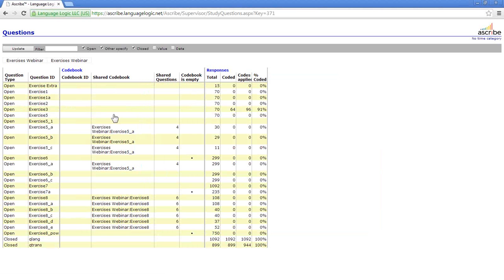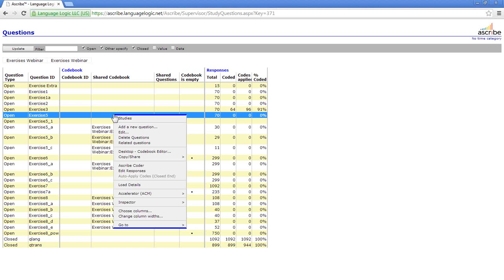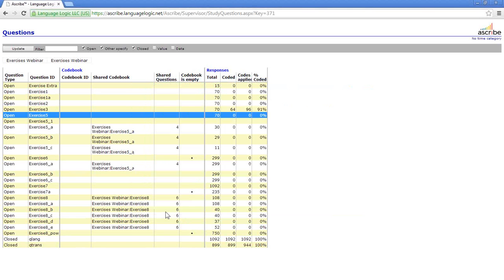Copy codebook to, I need to right-click on a question that already has a codebook, and it only allows me to copy or share codebooks within this study. So what I'm seeing when I copy a codebook to is that I want to use the codebook from exercise 5 and copy it to or share it with other questions in this study. Okay? And if I wanted to pick a question or multiple questions, I can pick whatever I want and then say make a copy or share. So now these two guys are shared.